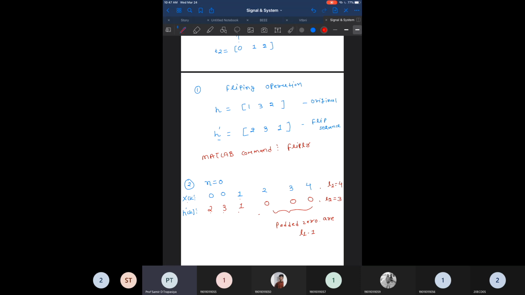And here we are padding the zeros of L minus 1. L is the number of elements in h dash of k, and we pad that minus 1 number of zeros. So now we can see the sequences all have six elements. X of k has 1, 2, 3, 4, 5, 6 elements, and h dash of k also has 1, 2, 3, 4, 5, 6 elements.